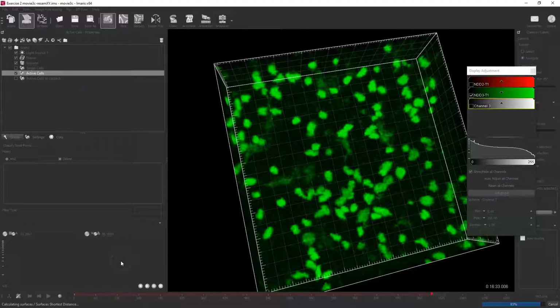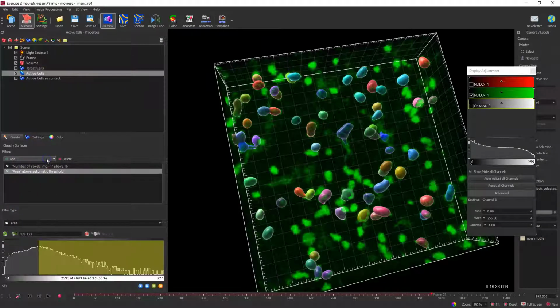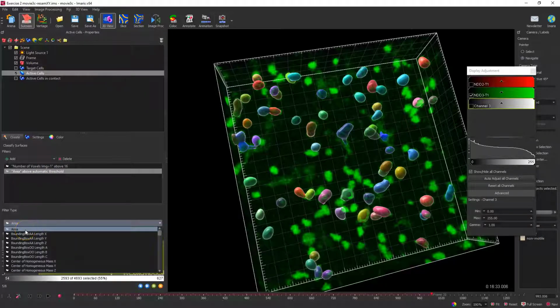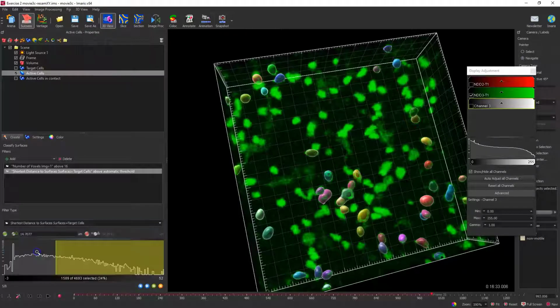That's because it's a little more complicated to calculate, doing it for the entire time series. But we can filter out a number of voxels. That's the default filter, so we're just getting rid of tiny things, but we can add a second filter. By default, it's area, just the first thing listed alphabetically. But if we scroll down, we get to S, and it says shortest distance to surfaces. Surfaces equals target cells. That's the one I want to pick.